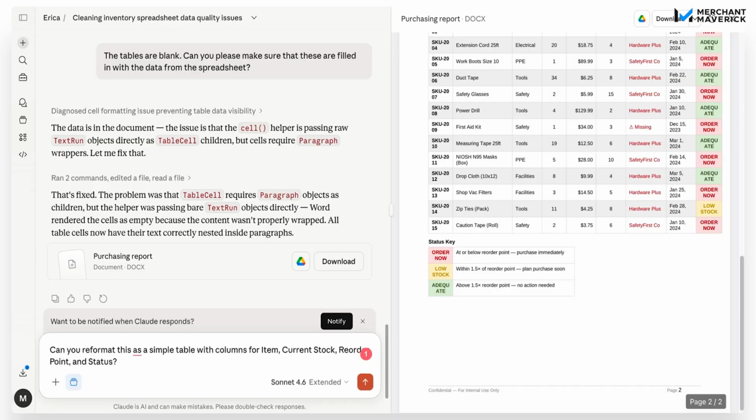So now let's say that this is a little more than what we actually want. So I'm going to go in and I'll just show you another iteration. So I just said, can you reformat this as a simple table with columns for item, current stock, reorder point, and status? While this looks really good, it may be a little more than what you need for your business. So if you just want a simple table, you can put in a prompt like this and get something that better fits the needs of your business.